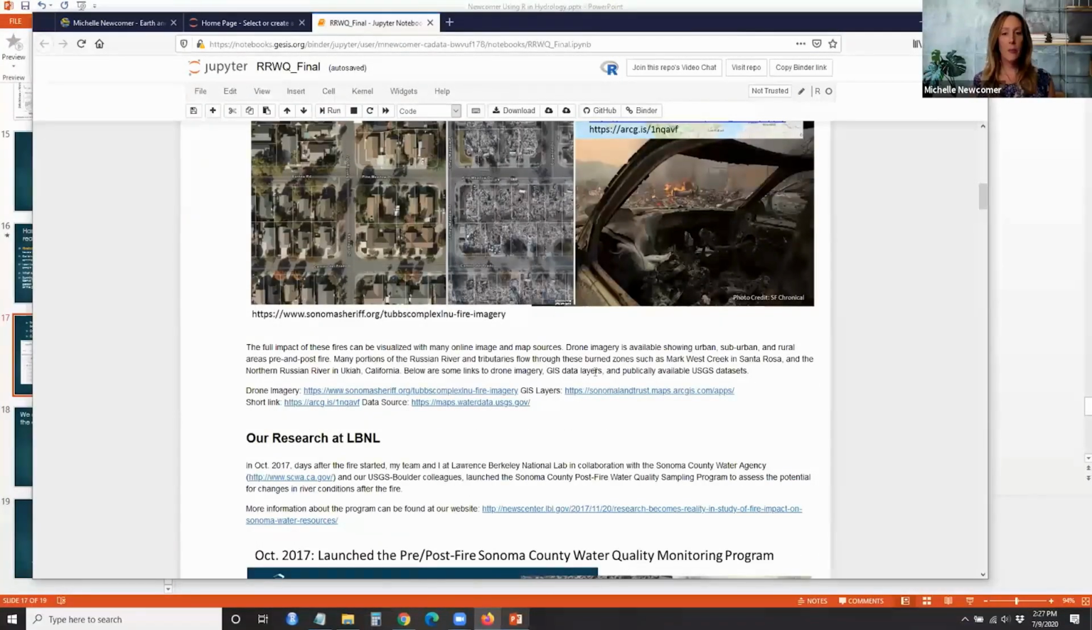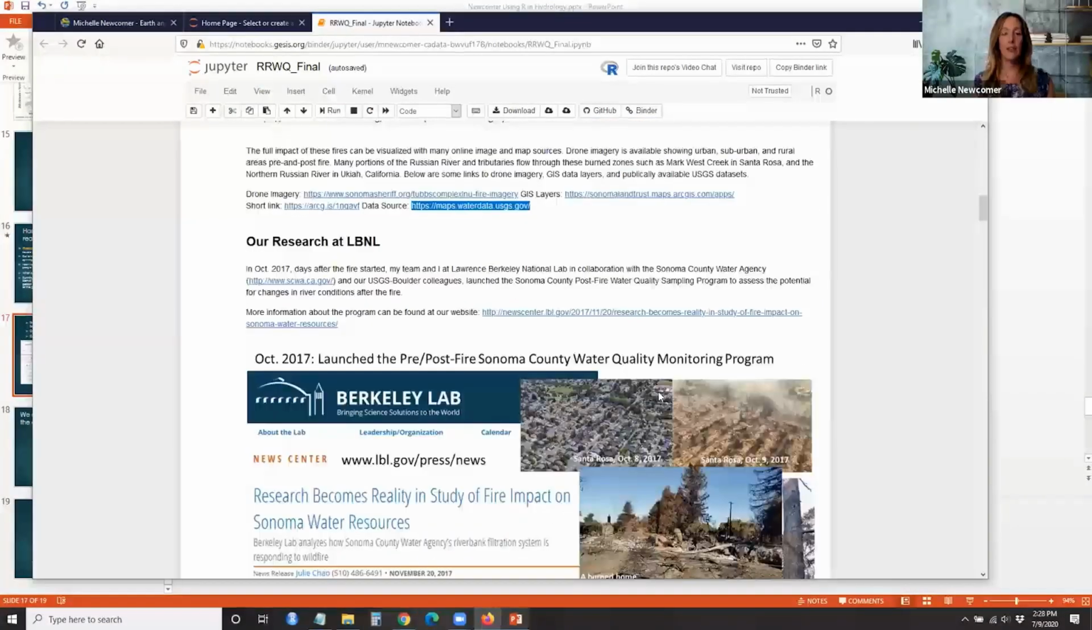And there's also within the notebook, there's links to some of the resources here. Specifically, if you look at the USGS water data website, that's where you can interactively look at a map and find stations that are available for your watershed.